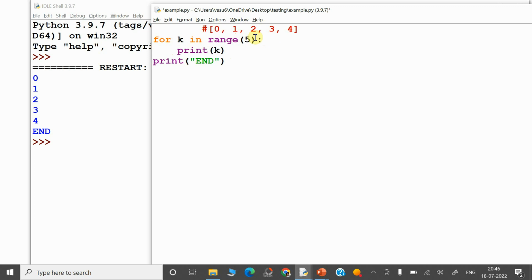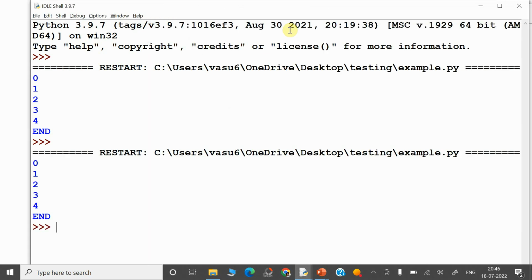Then again it will go back. Now k value will be taken as 2. This will be executed. Then k value will be taken as 3, then k value will be taken as 4. Now run the program and check. 0, 1, 2, 3, 4 has been generated.